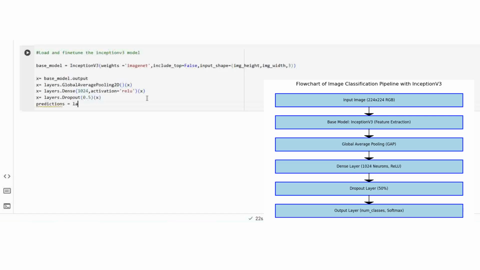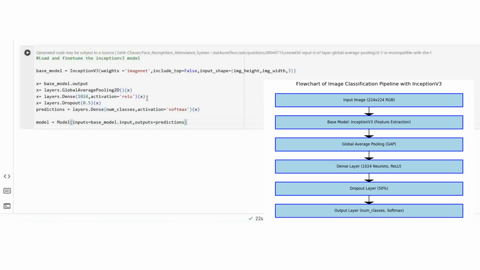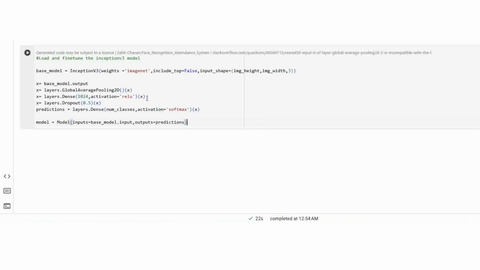Now we are going to store the values. It is the final output layer in predictions, and we'll pass num classes. Num classes is the number of neurons, and each neuron will represent a fruit class. We are using softmax because it will ensure that the outputs are in the form of probabilities, so they are probability distributions. One more thing, we have used model equals Model. This will create a Keras model with InceptionV3 as base and our custom classification layers on top.